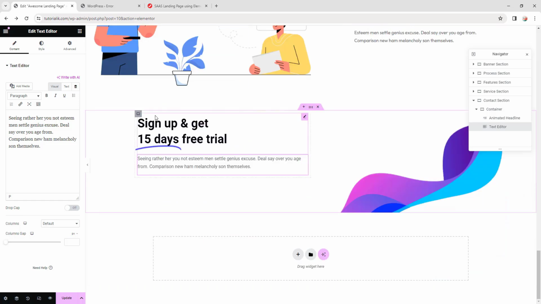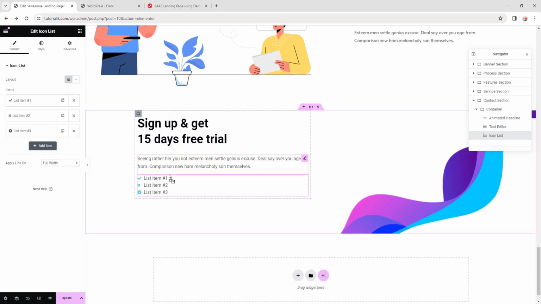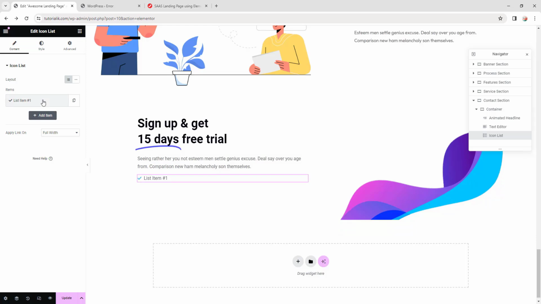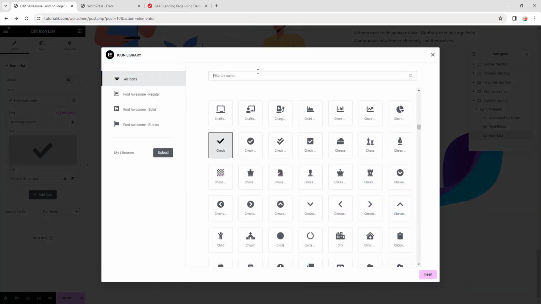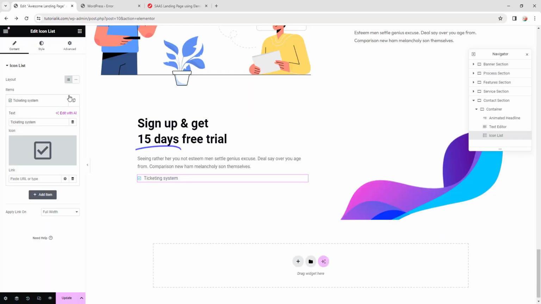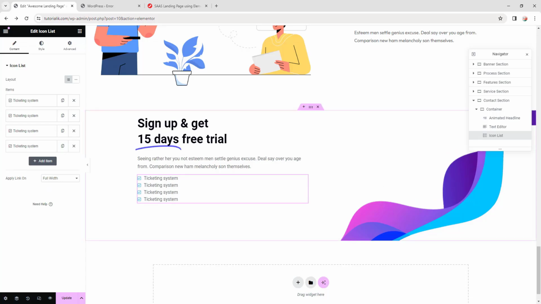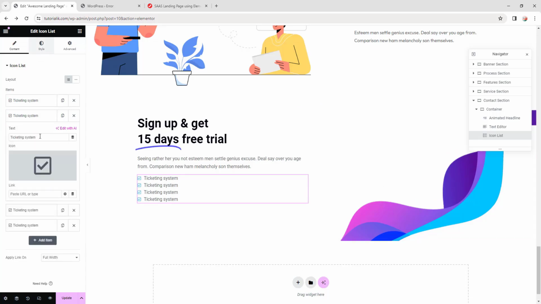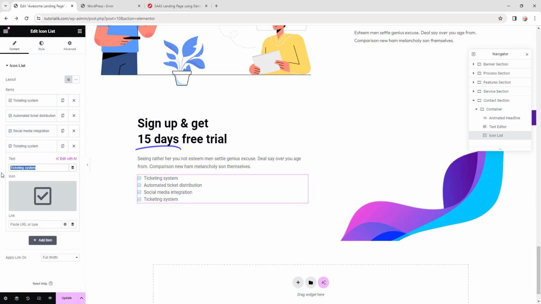Then after that I'm gonna add an icon list from widgets, icon list. I'm gonna first of all delete all of these and edit this one, and in the icon library I'm gonna search check. Then from here I'm gonna choose this square one and insert. Then I'm gonna duplicate or clone these items. I need 4 of them, so in here let's just change the contents and this one, and lastly this one.